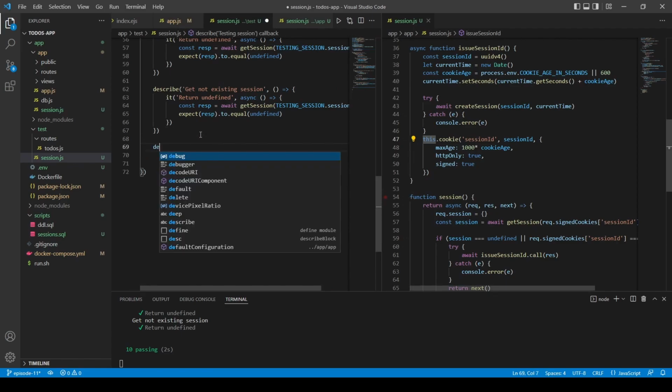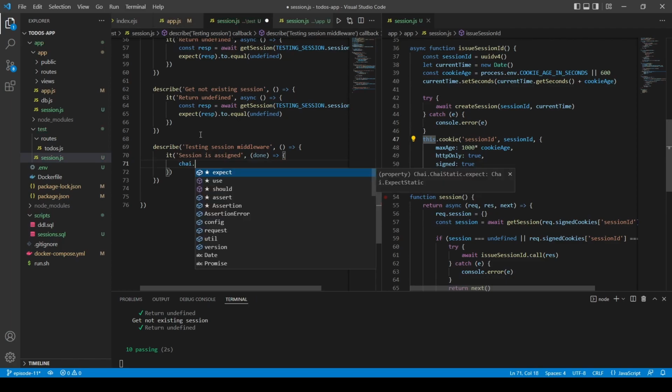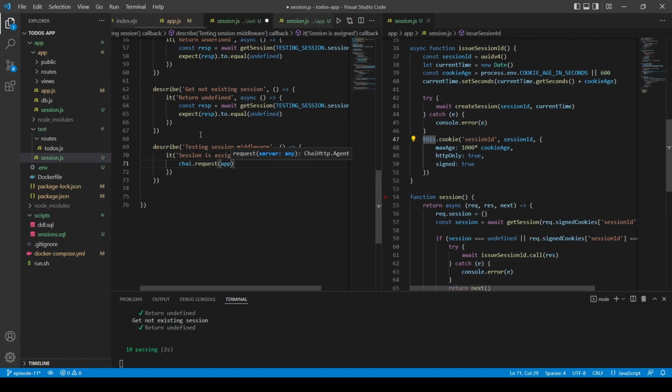Let's create a next section, sorry. Let's say testing session middleware. And here in the testing session middleware, let's say that we want to check if the session is assigned. Okay, and now we will be making a request. So let's use the done argument here, and let's say chai.request app.